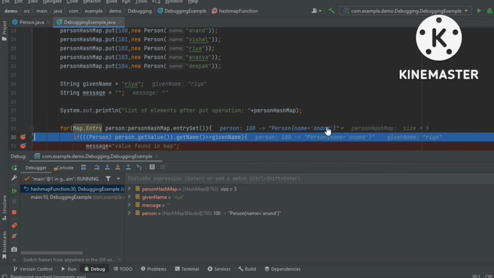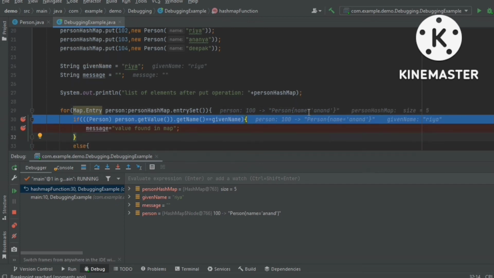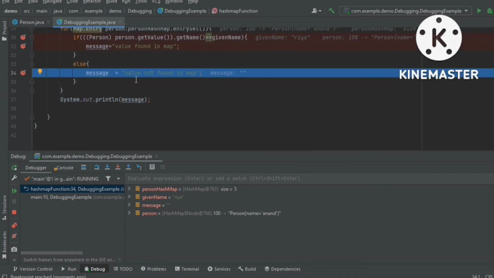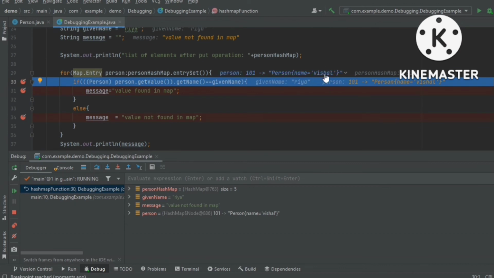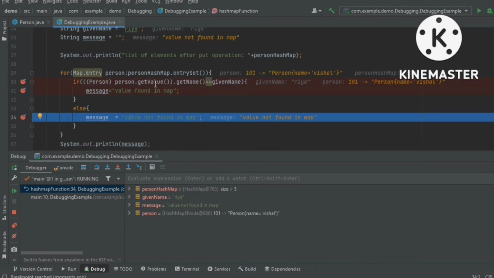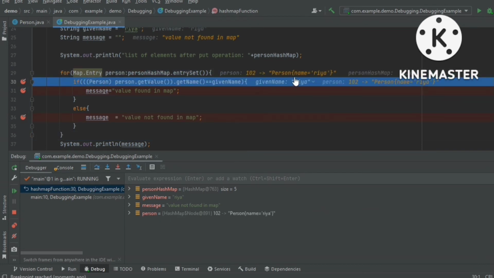The first value is Anand in the hash map and the given value is Ria, right? We are trying to equate this name with this name. Firstly it will not match. I will come to the next line. It has gone to the else part. Again our for loop will come to the next iteration. Now the name is Vishal. Now it has again not matched with Ria. This is correct behavior.